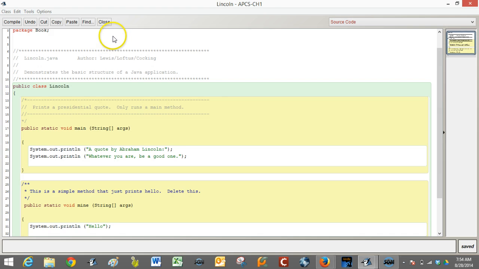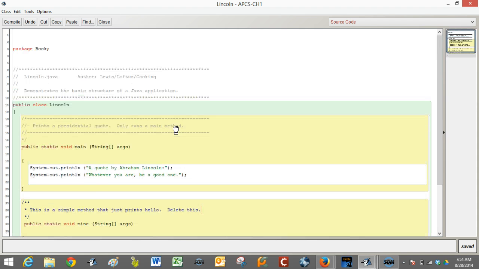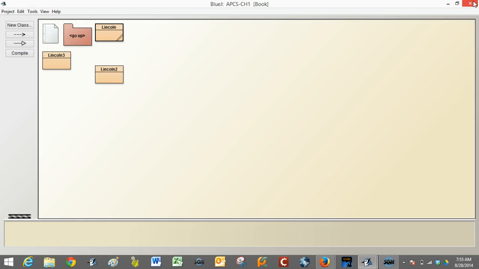But the good thing about BlueJ is if you have something like this, it's really easily able to tell what's going on with it. And the color coding, whether you like it or not, you can turn it off if you don't, is really helpful for your structure as you're learning how to do this.